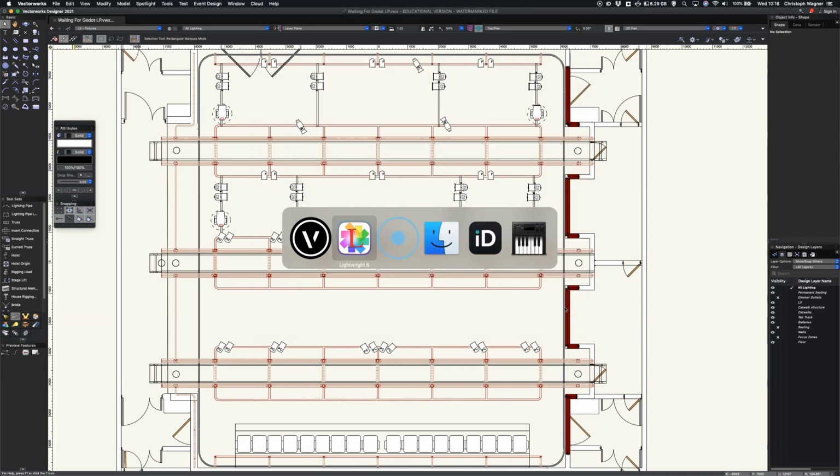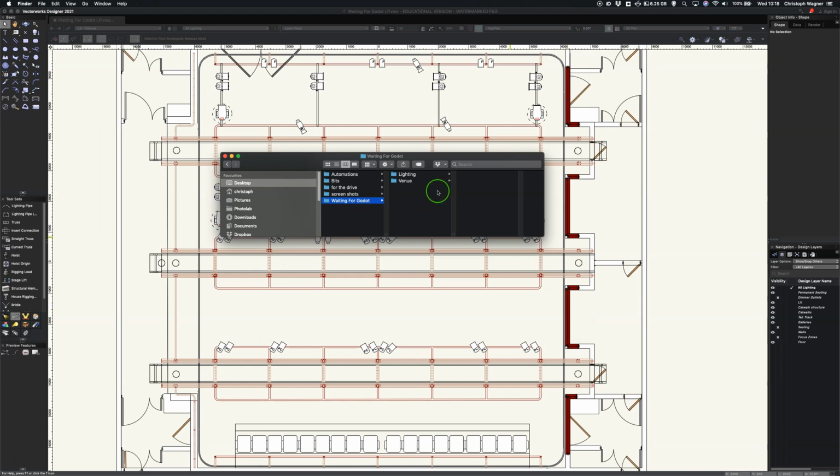Now let's have a very quick look in our folder. If we have a look in the lighting folder, you can now see that we have our Waiting for Godot light plot Vectorworks file, the Waiting for Godot Lightwright file that we created earlier, and now a Waiting for Godot LP XML file. The XML file will always have the exact same name as the Vectorworks file.